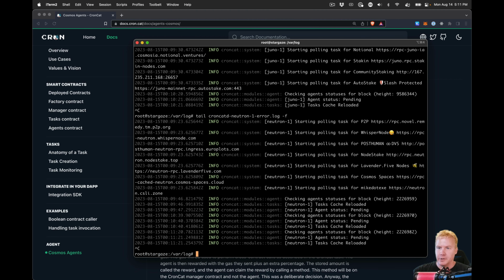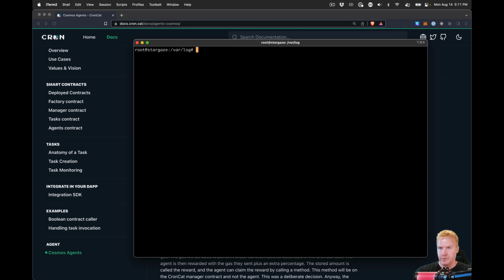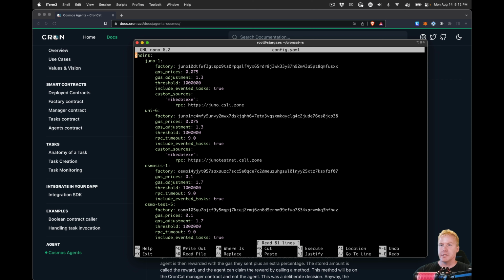What I like to do on a lot of these is set up a system service RPC. What that means is you can go into CronCat RS here, and if you look in the config, which is available in the repo, you can see there's a special tag in the YAML file for custom sources. So I have set up RPCs for all of this.